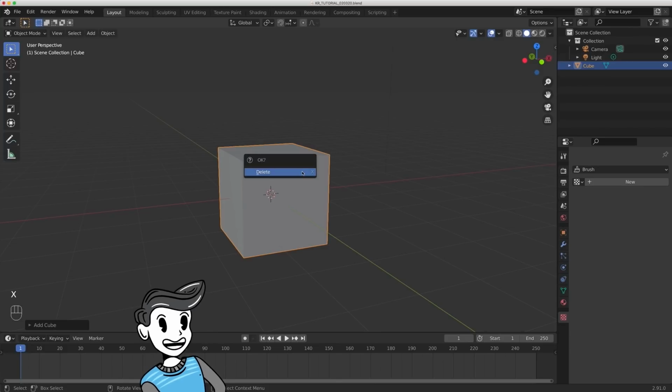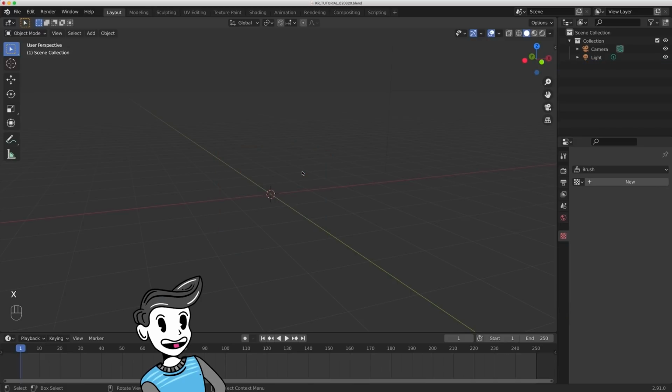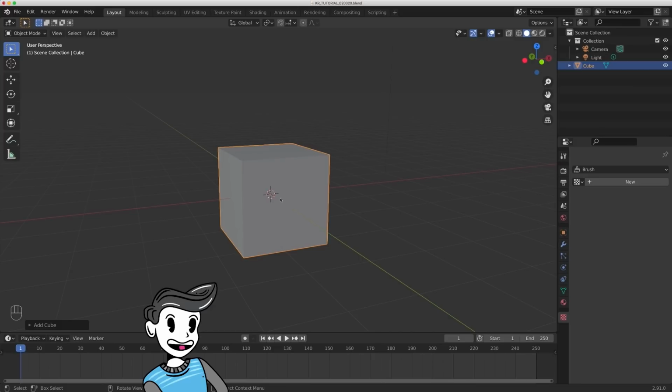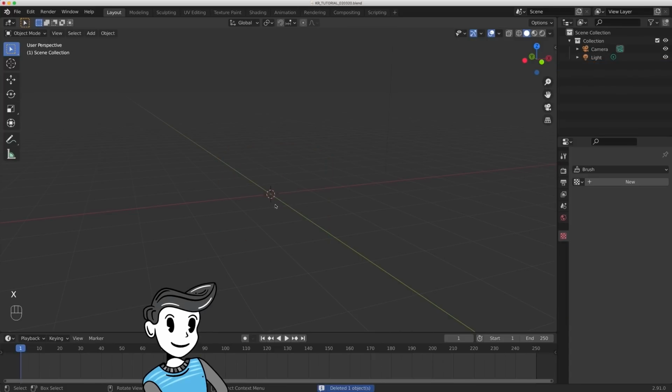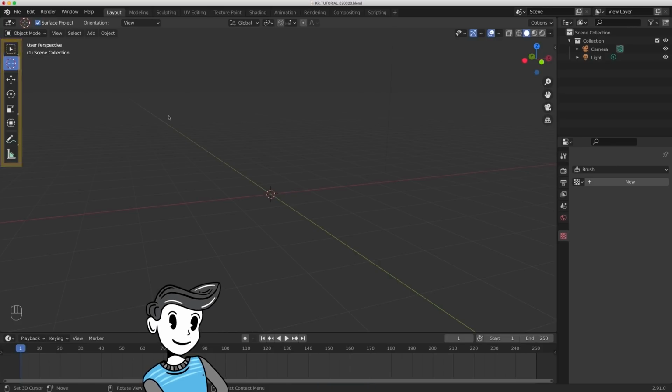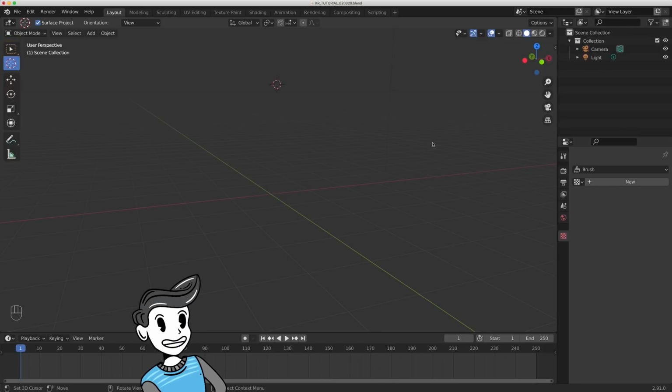But an easier way is if we delete this by pressing X, then delete, and hit Shift A, that brings up the same menu, but quicker. Let's delete this and try moving our 3D cursor somewhere else. To do that, we can go to the 3D cursor icon on the left, clicking on it, and then if we click anywhere in our scene, the cursor will move accordingly.